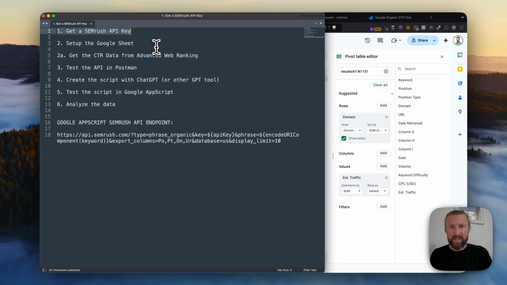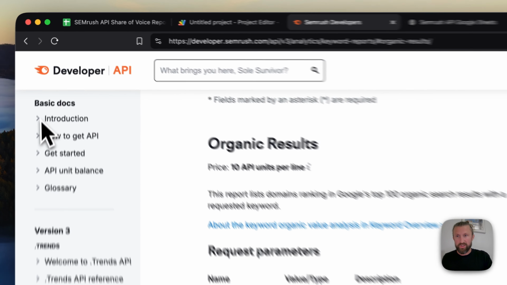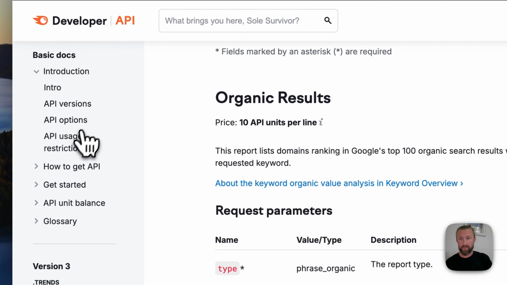So the first one is get the SEMrush API key. Now I'll take you to the SEMrush developers documentation. If you've never used the SEMrush API and if you're keen to explore all the features and all the data that you can get from SEMrush with their API, then I highly recommend visiting developer.semrush.com and taking a look at the introductory documentation.